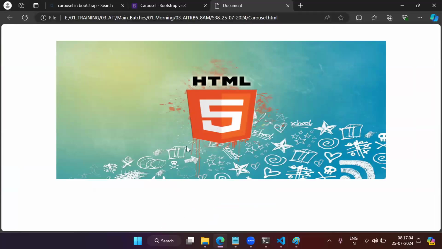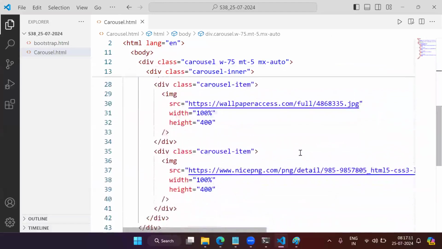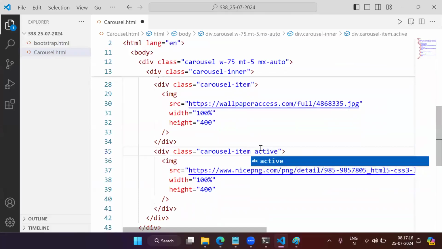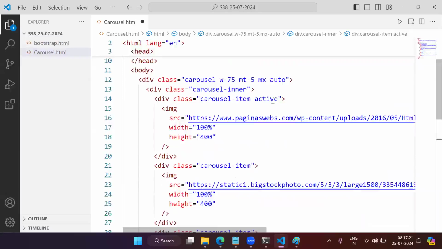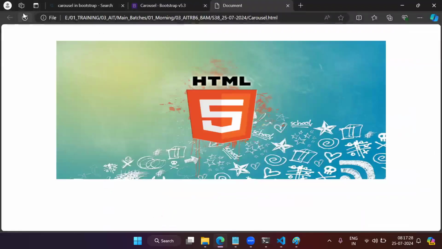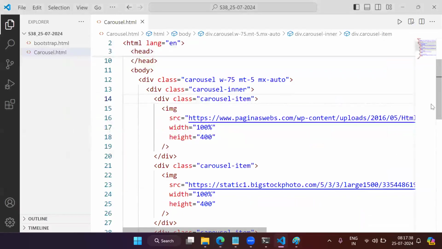So the first item we are showing as active. If you want to show the third item as active, here we can show the third item as active. And from the first I will remove that word active. I'm just removing this class called active. If you save it, you got this one. So whichever carousel item you want to make active, you can make it.